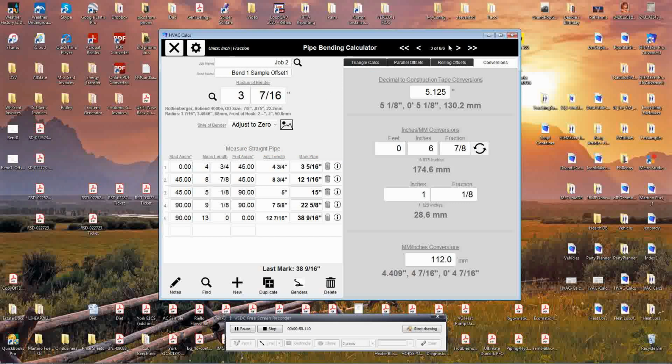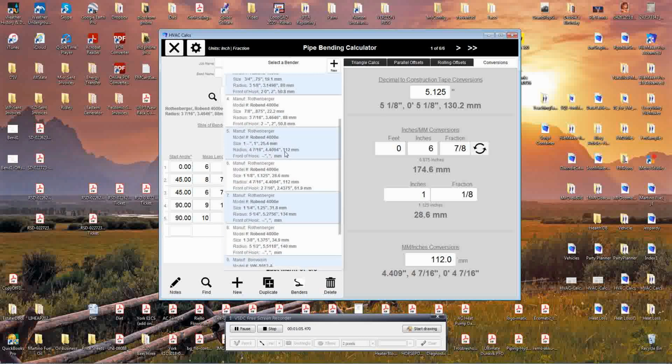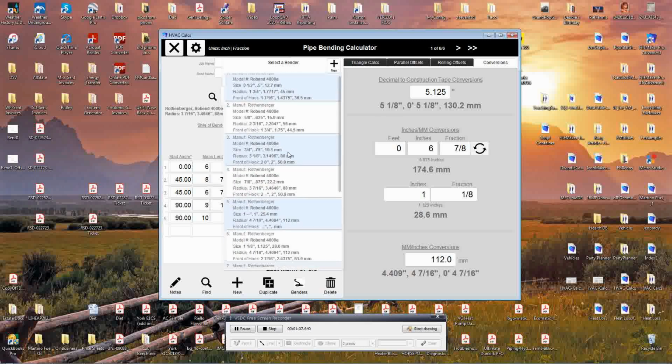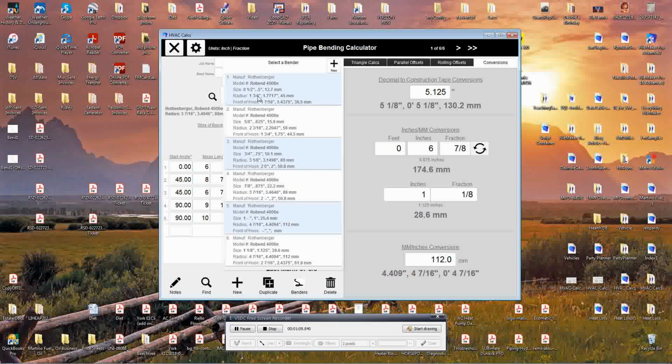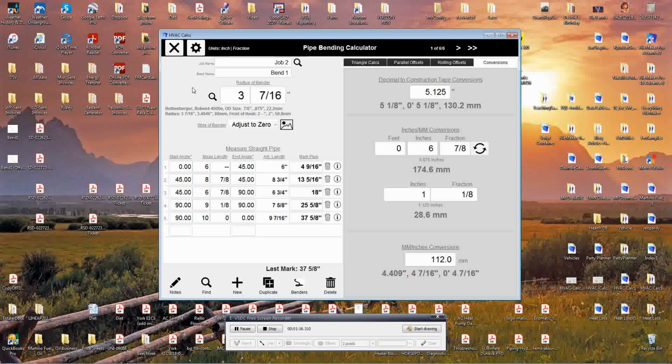So the first thing you'd want to do if you're starting a new project is simply hit new. I already have a project laid out here. Hit new. You're going to put the job name in, the bend name, and the radius of your bender. You can look it up. I have my benders in here, the ones I have, and you can easily add a new bender and put in its size and its radius. And if you're using a front-of-hook measurement on your bender, you can also put that. So I selected my Rothenberger.